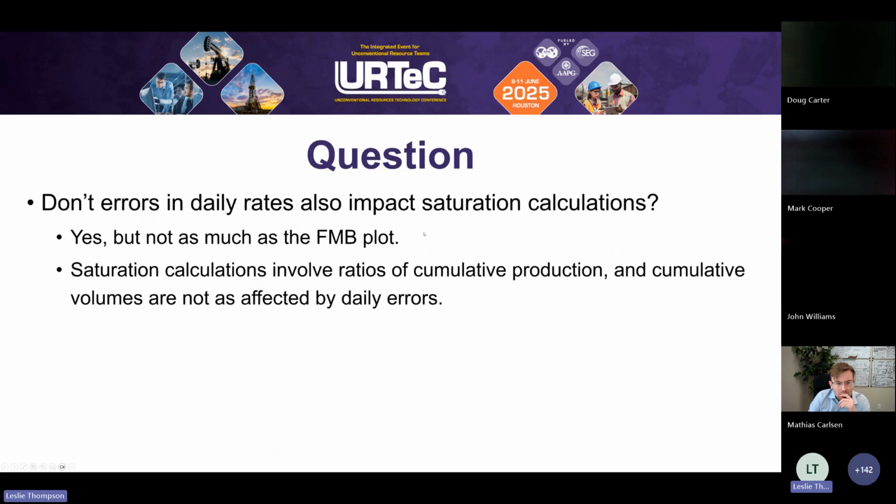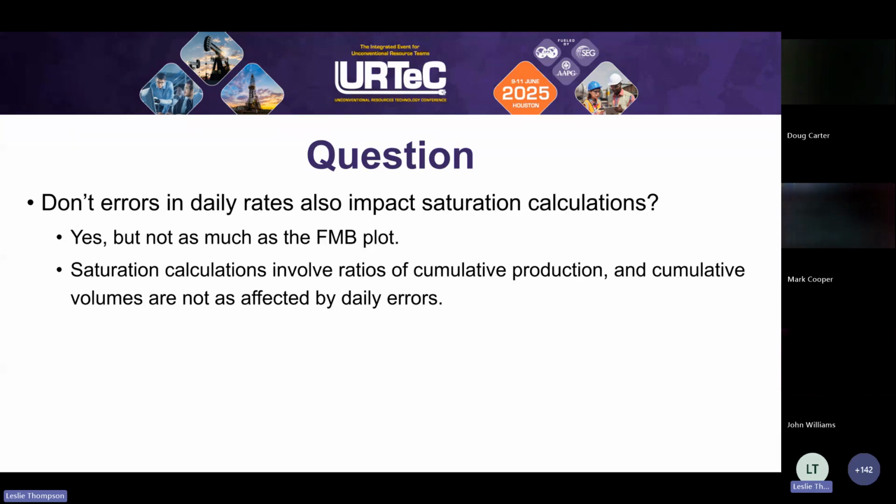So one question you'd ask is, well, what about the saturation calculations? They also use rate data, and that's true, but the errors in daily rates do not affect the saturation calculations as much as they affect the FMB plot. The reason is that the saturation calculation involves cumulative rates or ratios of cumulative rates, and those are much less sensitive to daily errors than the rates themselves.